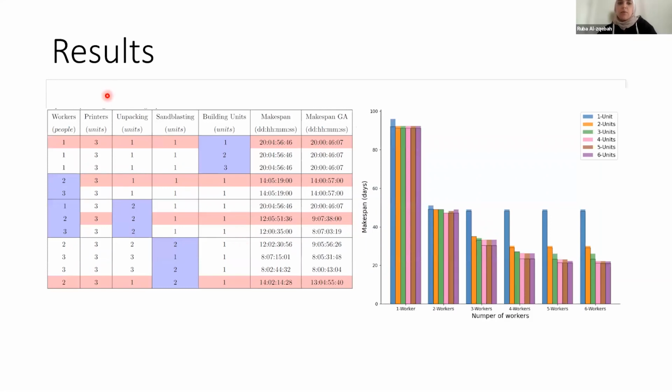Our results that we've tested, as I said before, we test different numbers of resources, like we change the number of workers, different setups, and changing the number of printers, also the unpacking station, the number of sandblasting, and the number of buffer or building units, that's where the parts are built. So we measure the makespan in different configurations, and we see if we have 20 parts or 100 parts to produce in the additive manufacturing printer. So what's the makespan to produce it? So we have here different makespans.